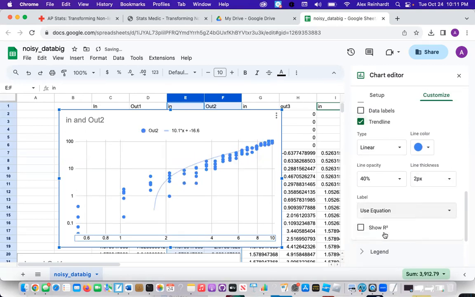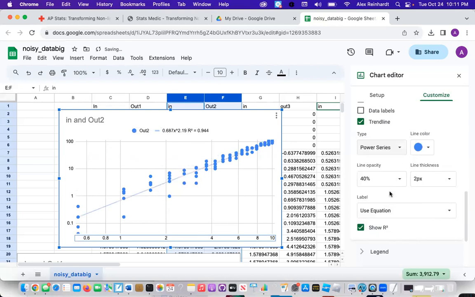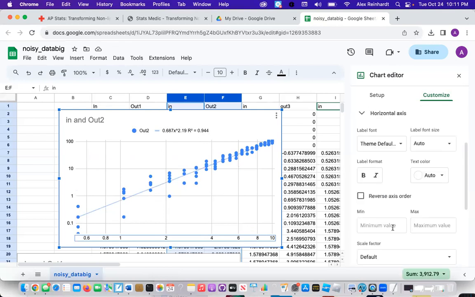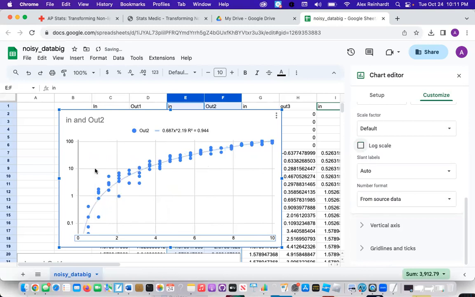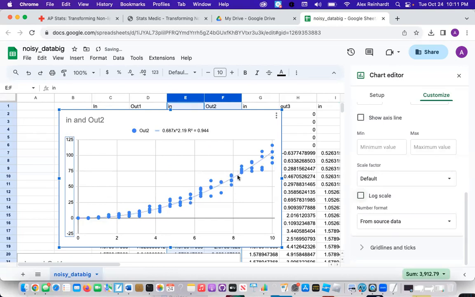I want to use the equation, show the r-squared value. So a line gets a 0.901 r-squared value, but we don't want a line. We want a power series. So now the power series looks like a line on the log transformed axes. Now you could leave it like this, or you could take it off of log scale to see the original linear scale that we're so used to. And that's the second data.